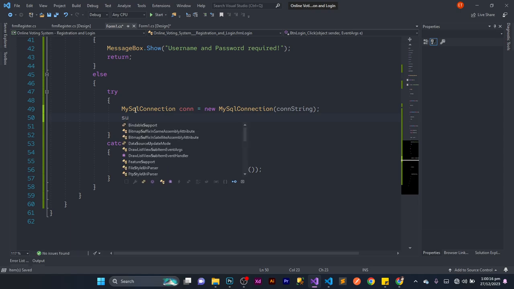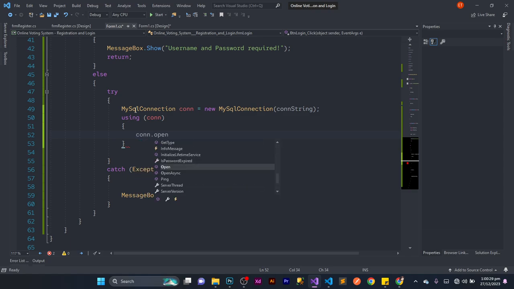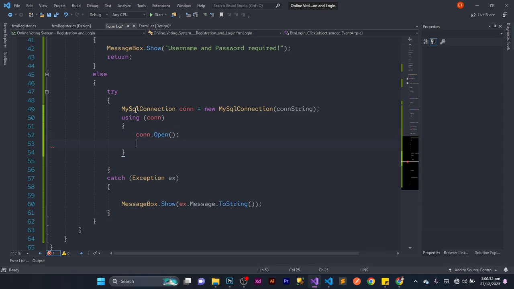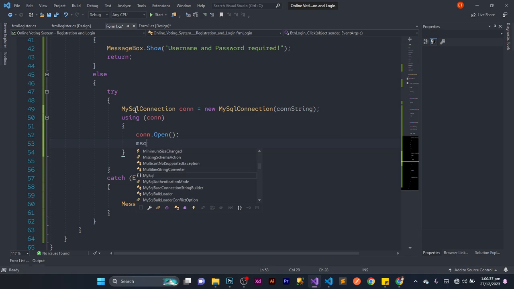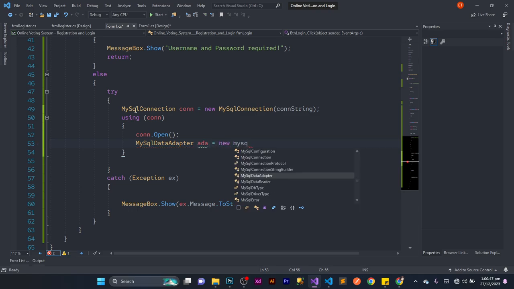Now we can say using con, like so. We need to open the connection. So when we do that, we can now say MySQL data adapter, give it an instance adapter or ADA equals new MySQL data adapter, like so.